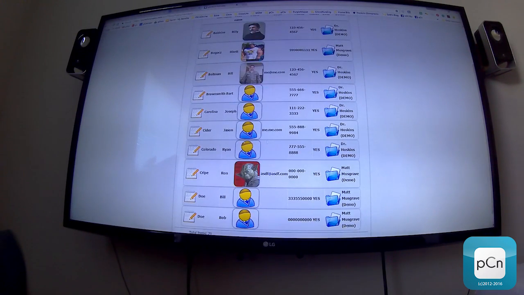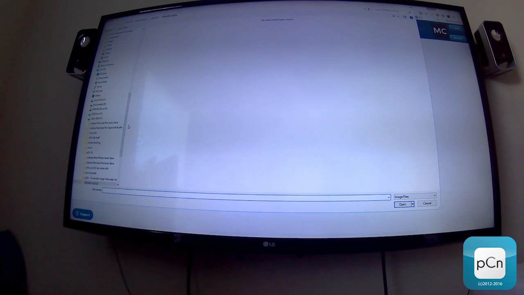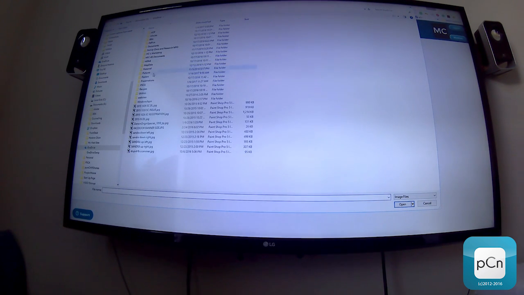Let's do Ryan, Colorado. So we choose a file. It opens up our folder list. You're probably going to take pictures and store them on your desktop or someplace. You just need to know where that's at. Let me just get some pictures here.